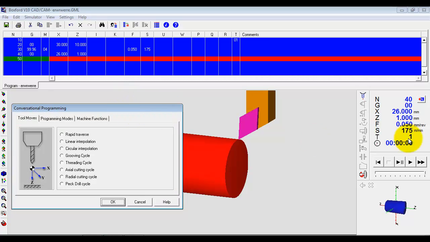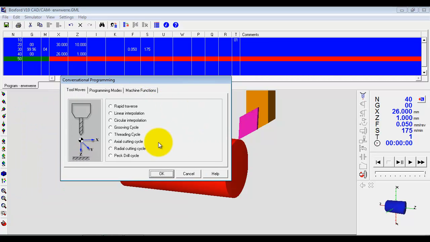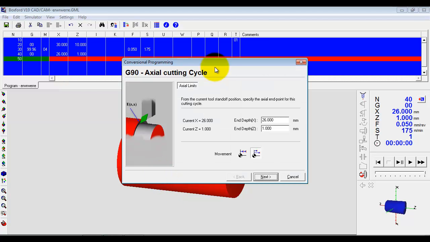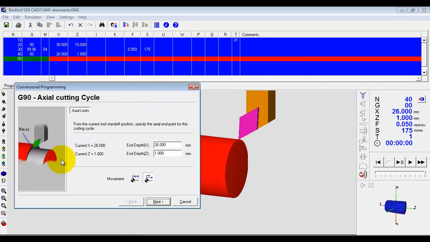So I've asked it to go to 26.1, the readout now says 26.1, it's moved closer, and if I didn't know anything about G and M code programming, I've now learned that a G00 is a rapid move. Okay, and then the application says, what would you like to do next? Well, we're going to do some axial cutting, so I'm going to remove some material. It says, where's the end point of the material removal going to be?